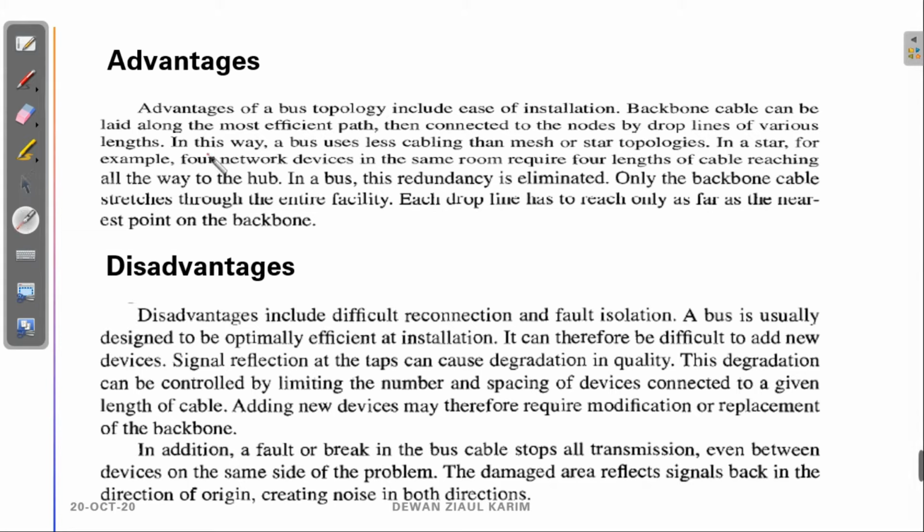In bus topology, we can see that a bus uses less cabling than mesh or star topologies. The bus doesn't need more cables. It usually needs fewer cables than mesh or star topology, as I can see from the diagram. And there is also an example in a star. For example, 4 network devices in the same row require 4 lengths of cable reaching all the way to the hub. What does it mean?